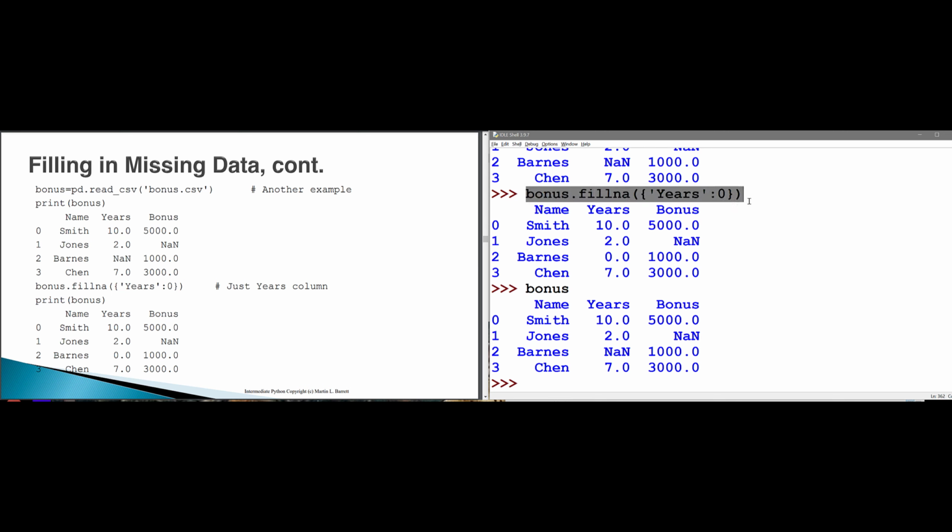My dictionary can, of course, have multiple columns in it, so instead of only replacing years of employment with 0, I could also replace bonus with, let's say, 1,000. Oh, let's say 2,000. Okay, and so now I'm going to have years replaced with 0 and bonus replaced with 2,000 for Jones. Right?